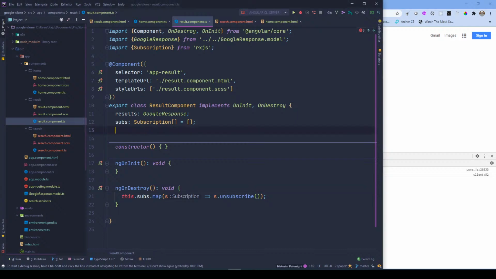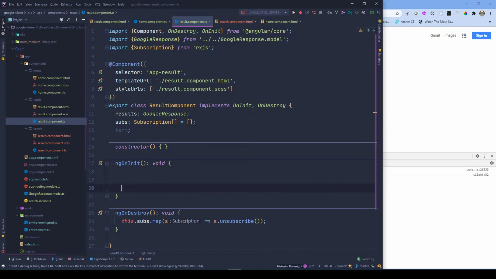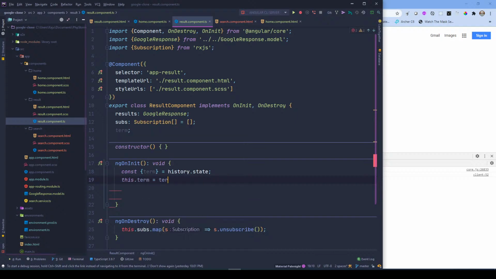And I'll also define a term variable here. So in my ngOnInit, I'll extract the term from my history.state object. This is a default object. Okay, you don't need to import it from anywhere, it's there in your browser. Next I'll assign this.term equals term, and I'll use this term here.